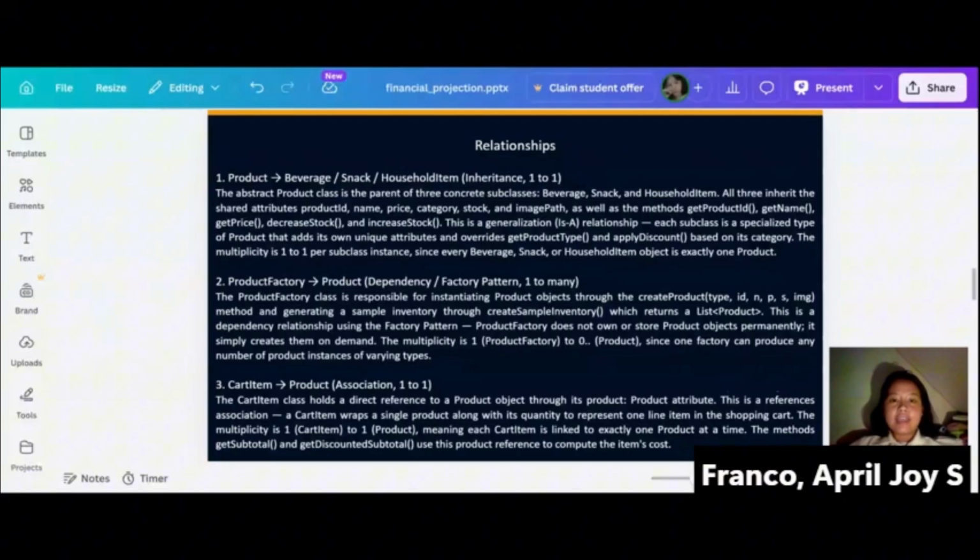Greetings everyone. In this section, we will be discussing the class relationships and multiplicity of our point of sale system. Our class diagram consists of 10 classes, each playing a specific role in the overall design of the program. Let us go through each relationship one by one.